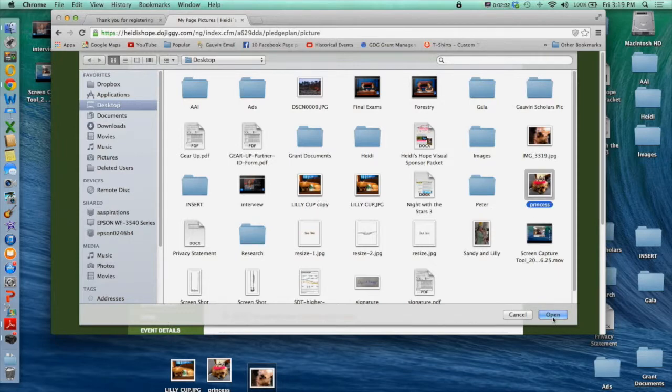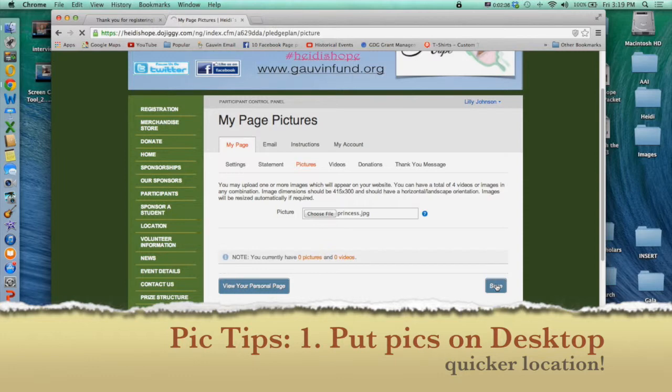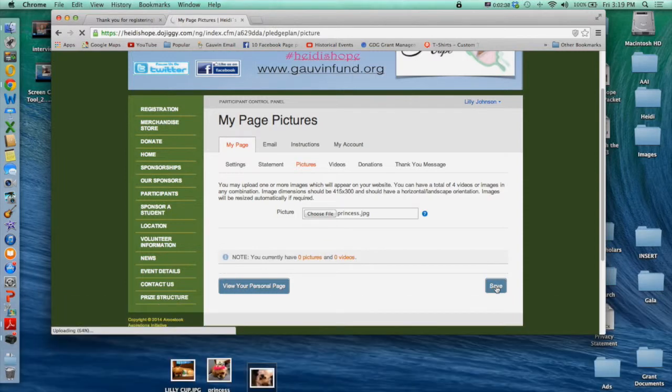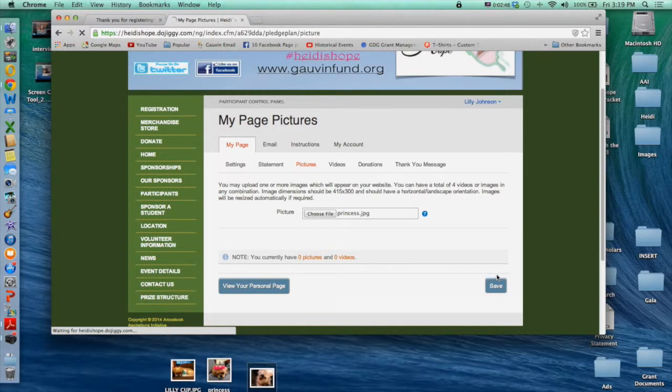Number one, make sure that your pictures are on your desktop, because if they're not, it's going to take an awfully long time to find them. And the other suggestion I have for you is to make sure that pictures don't take up a whole lot of memory, because if so, it will take a long time for the computer to upload them.